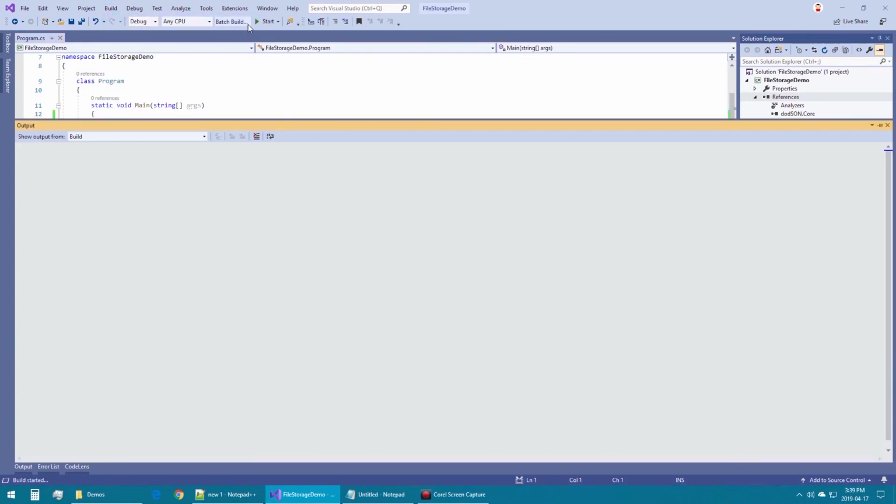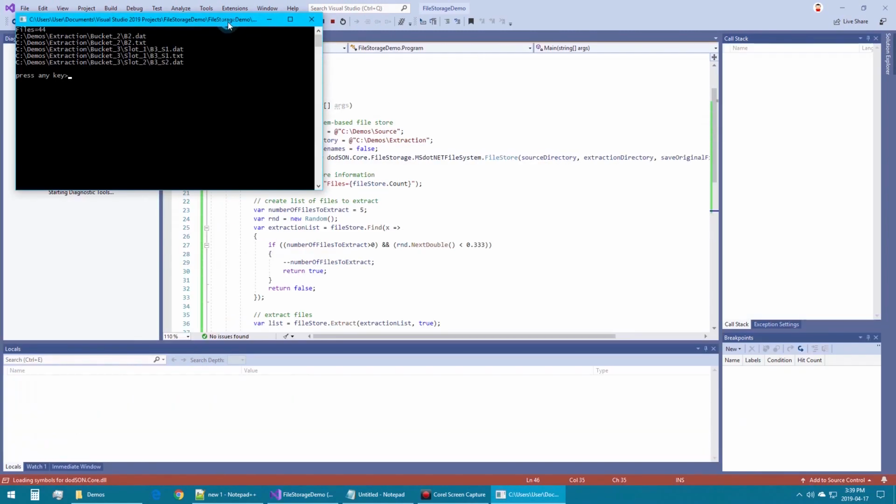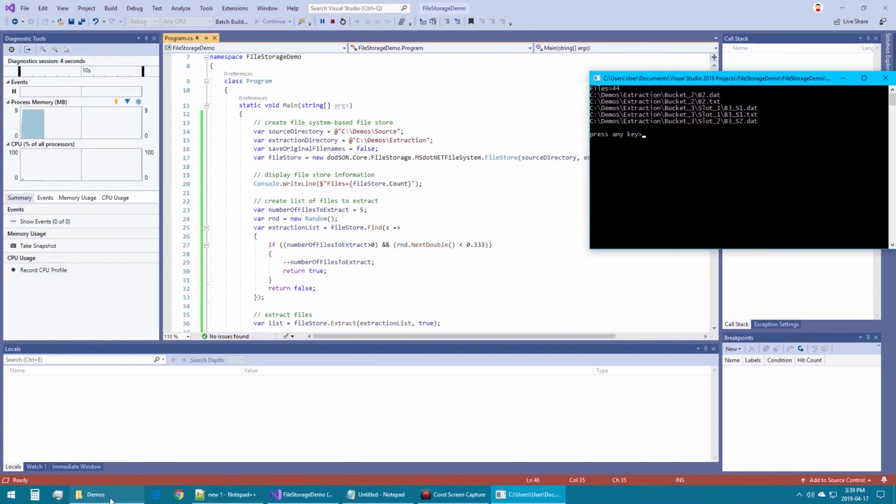Compiling and running the application demonstrates that we connected our file store to an existing directory and successfully extracted 5 files.